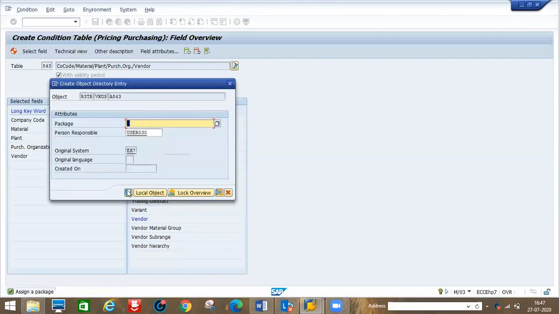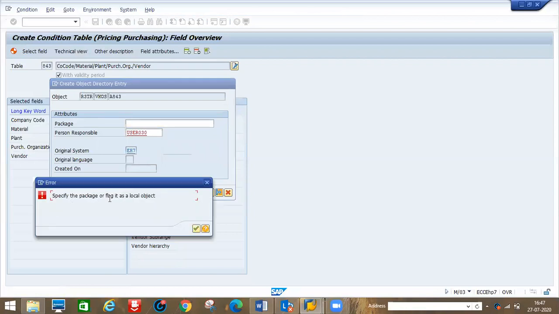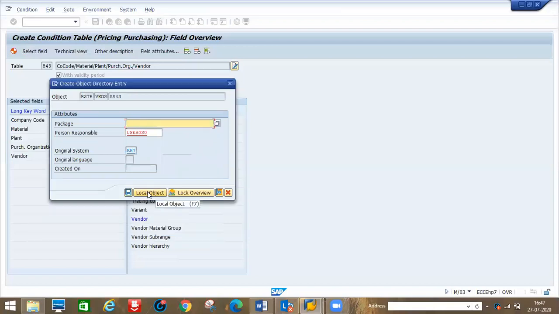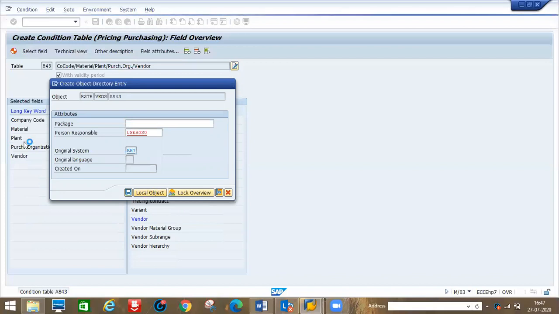Okay, then copy. Okay, and specify the package, so local object, it will say just continue, confirm this, and you can copy here local object. Just click this, that's it. See, now these are the combinations. Now company code D123, materials, laptop, plant D1PM, purchase organization D123, vendor. We can create n number of them, anyway you will understand.